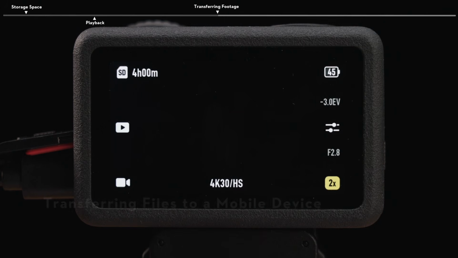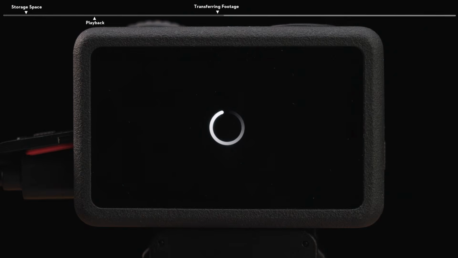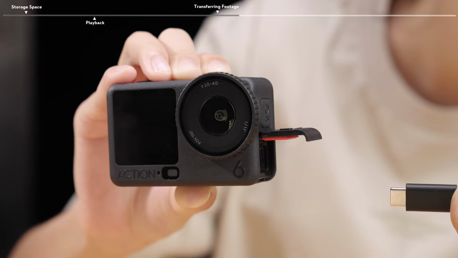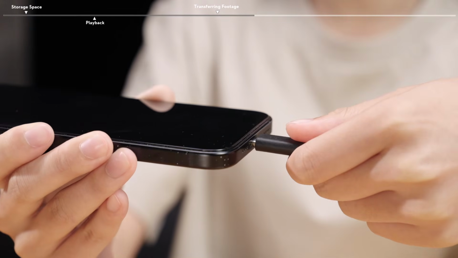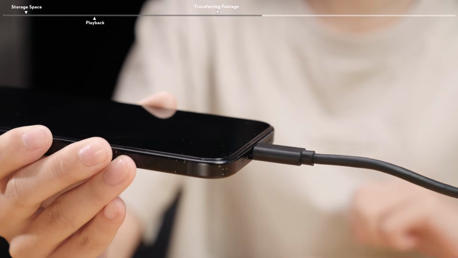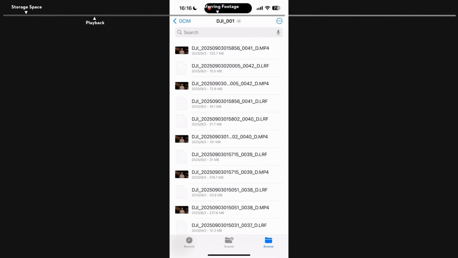Transferring files to a mobile device. For mobile devices that support OTG connection, the files can be transferred from the camera to the mobile device with USB mode. Connect the camera to a mobile device with the provided cable. When connected, view and transfer photos and videos via the device album or file management.